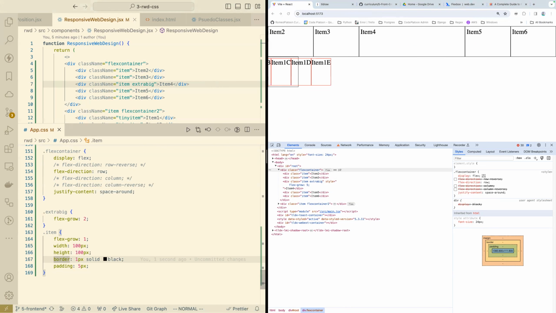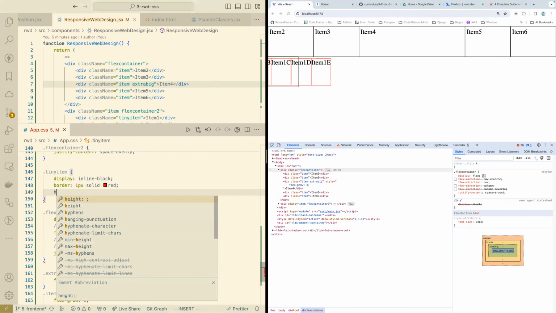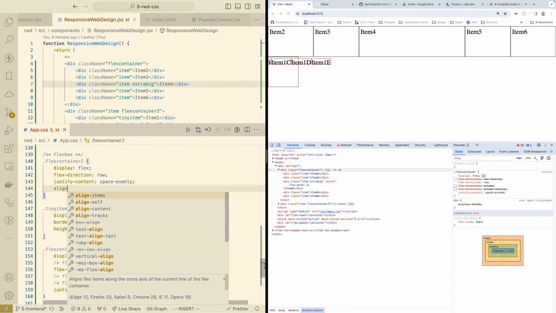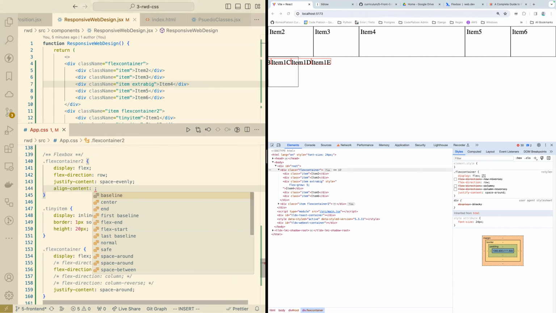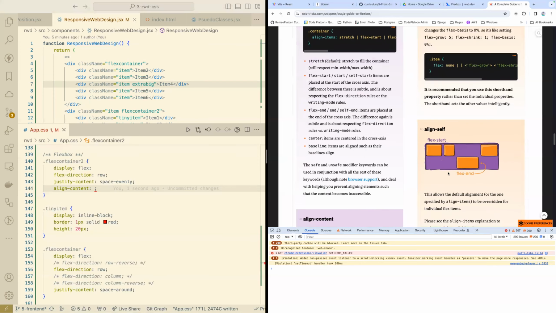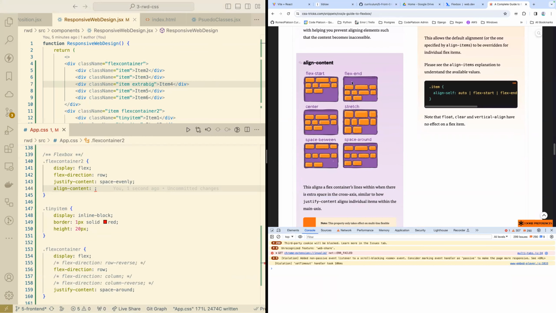That looks about right. And then maybe let's make our tiny items have just 20 pixels of height. We can play around with these in our second flex container. And we may just be running out of room here as well. But align items would let us move this vertically along the secondary axis. And this illustration actually lays it out quite well.